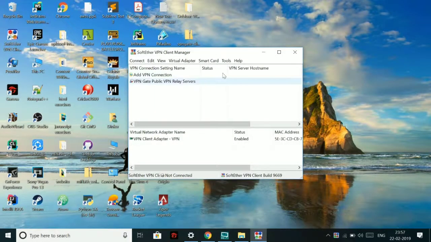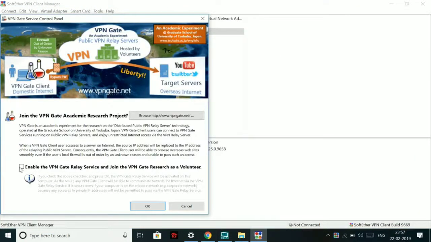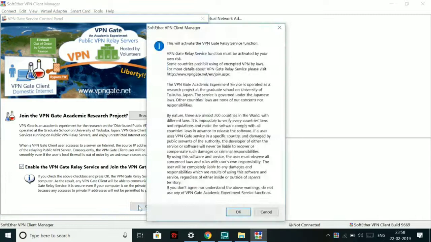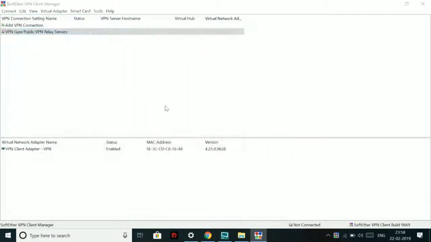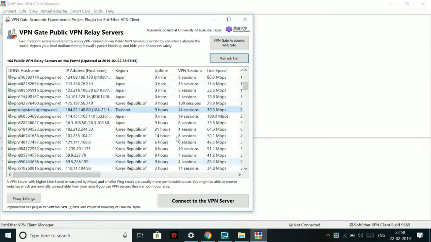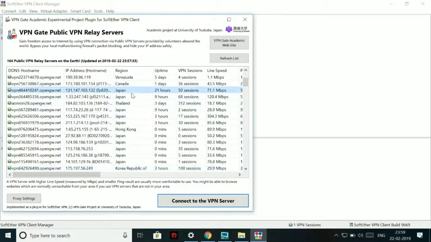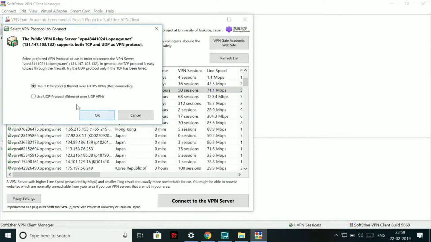So let's do it. Now you have to click on VPN Gate public VPN proxy connection. After that you have to enable the VPN Gate relay and click on OK, and then again you have to click on OK, and then it will give you a bunch of locations that you can select from to connect for free. So you don't have to pay for anything in this open source VPN. We will be selecting Japan in this video, and then you have to click on connect to the VPN server. So let's do it.